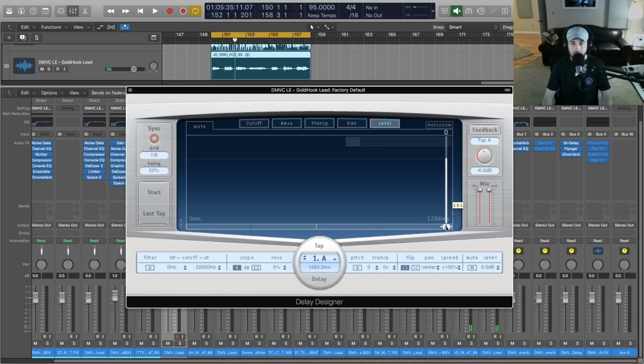Right? So that tap, or what's represented with that quarter note echo, is here listed as A. So if I click on that, then we have all the settings for that particular tap or echo. We can change all kinds of things like the filtering. We can even do pitch, which is pretty cool.